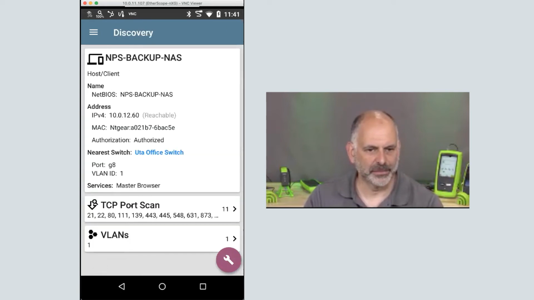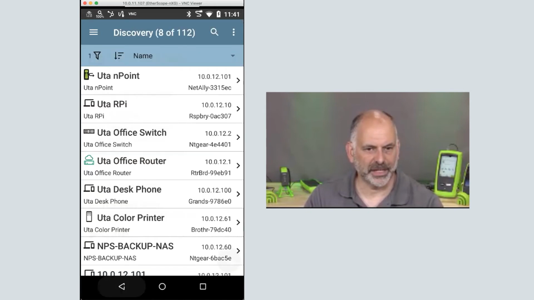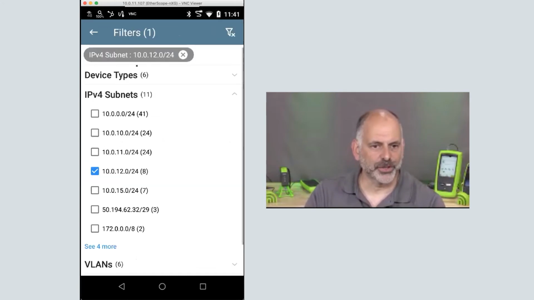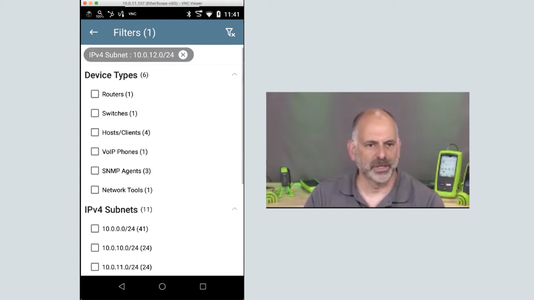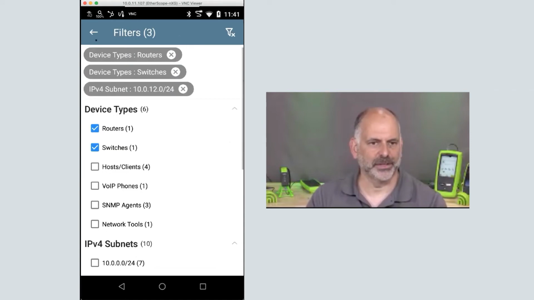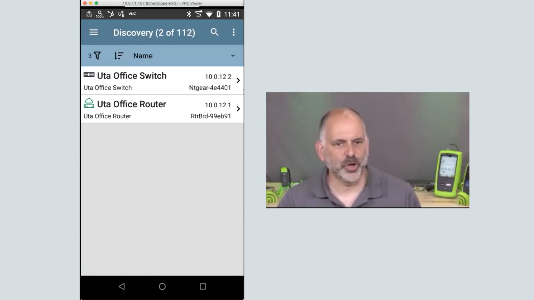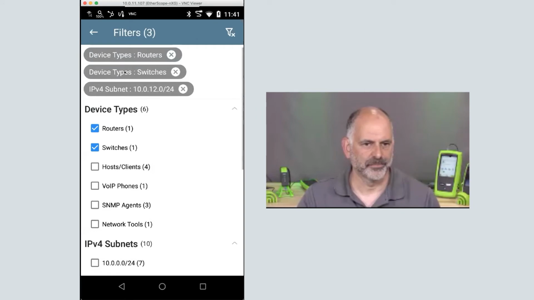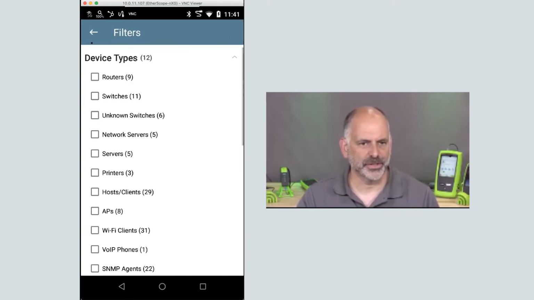So I can come back. There's my results from my port scan. We'll come back here. Now, we can go in, we can remove our filter. We can build on those filters. I could say, show me all the switches and routers for that subnet. And it will show me those devices that satisfy that filter. Come back. We can remove all those filters.